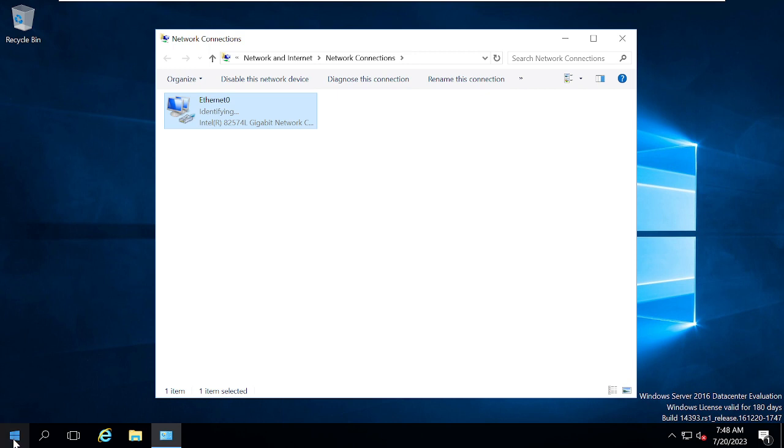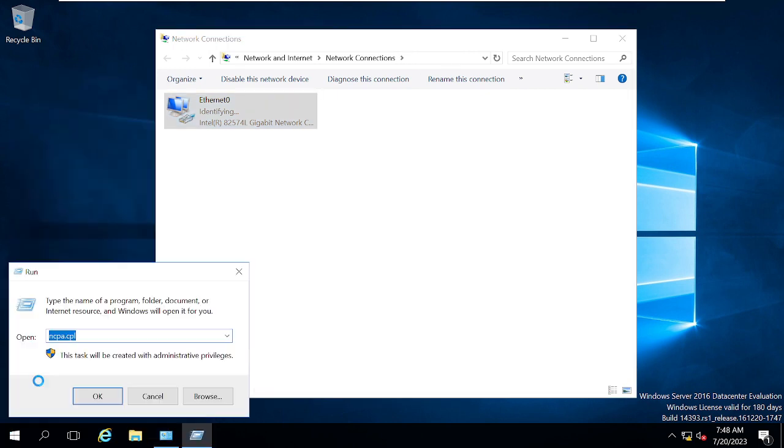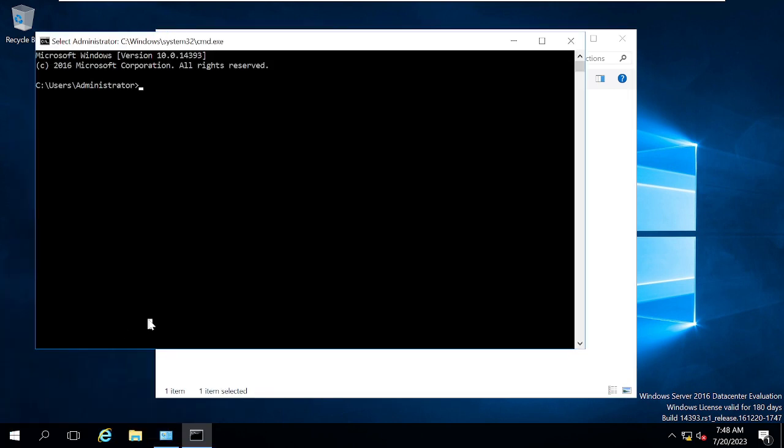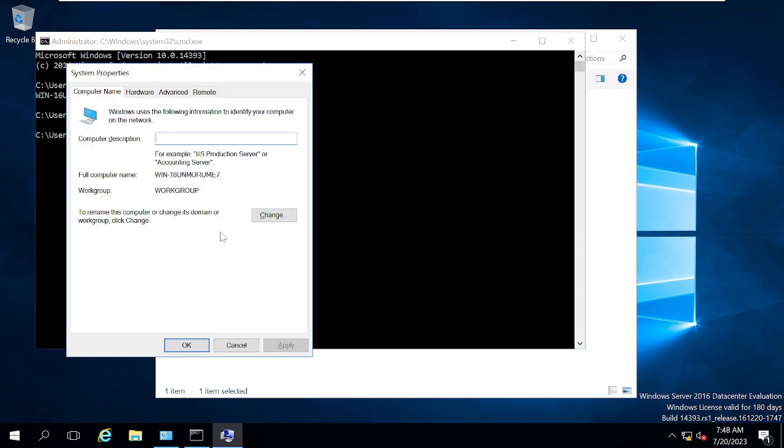Let me quickly verify the computer name also. Host name, yeah, it is not as per the standard. Let me rename the computer also. Type a command called sysdm.cpl. See, the name is not changed.